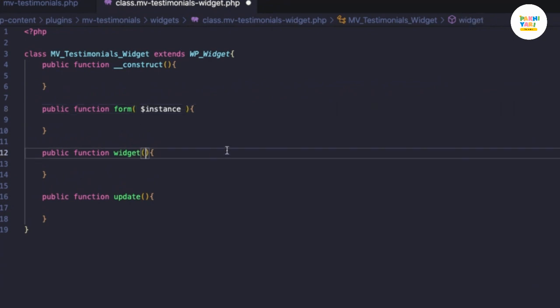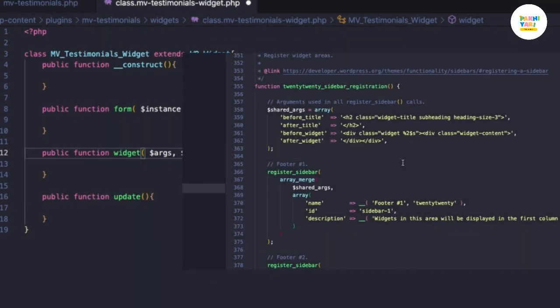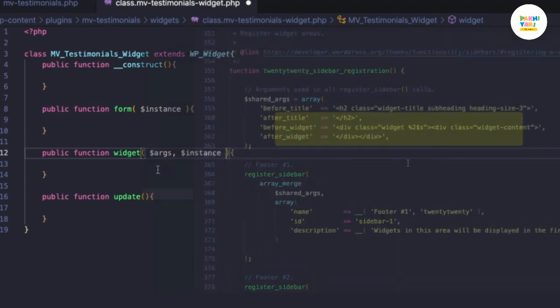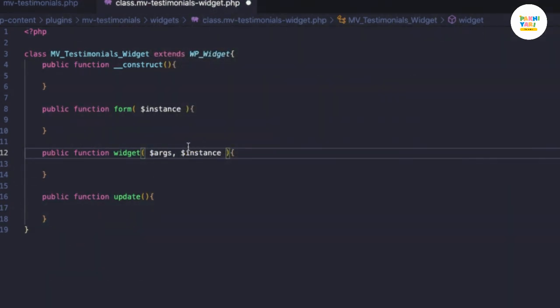The widget method is responsible for displaying the widget's content in the frontend. It needs to receive two mandatory parameters, args and instance. Args is an array that contains the HTML markup of the widget. Remember those HTML tags that the theme used to wrap the title and content of each widget? Before title, after title, before widget, and after widget? That is, this data is passed by the widget area that is being used by your widget. Instance, you already know what it is.